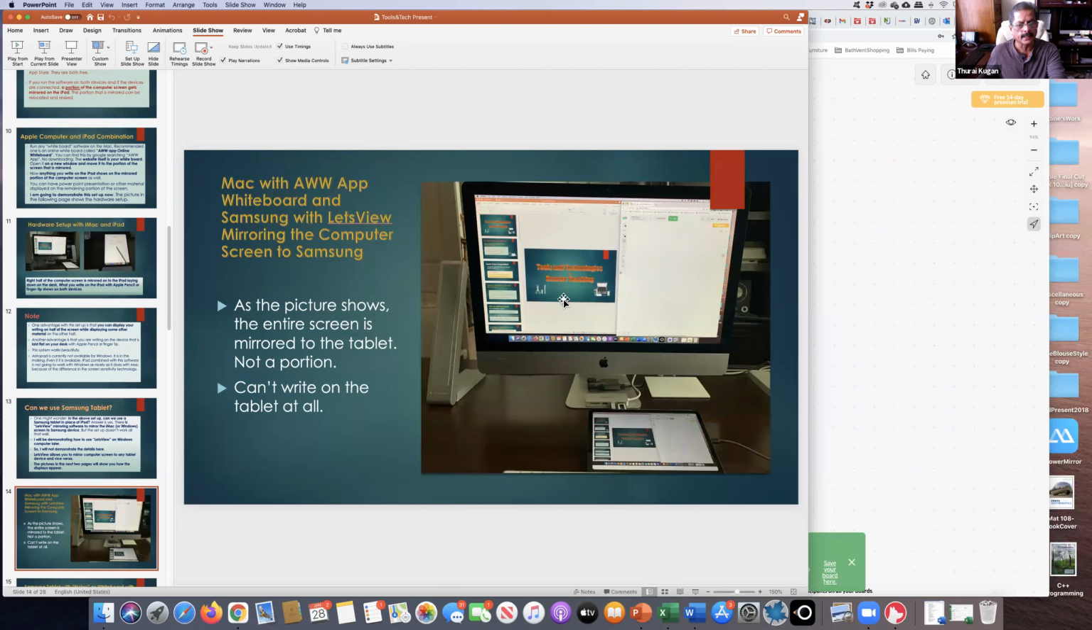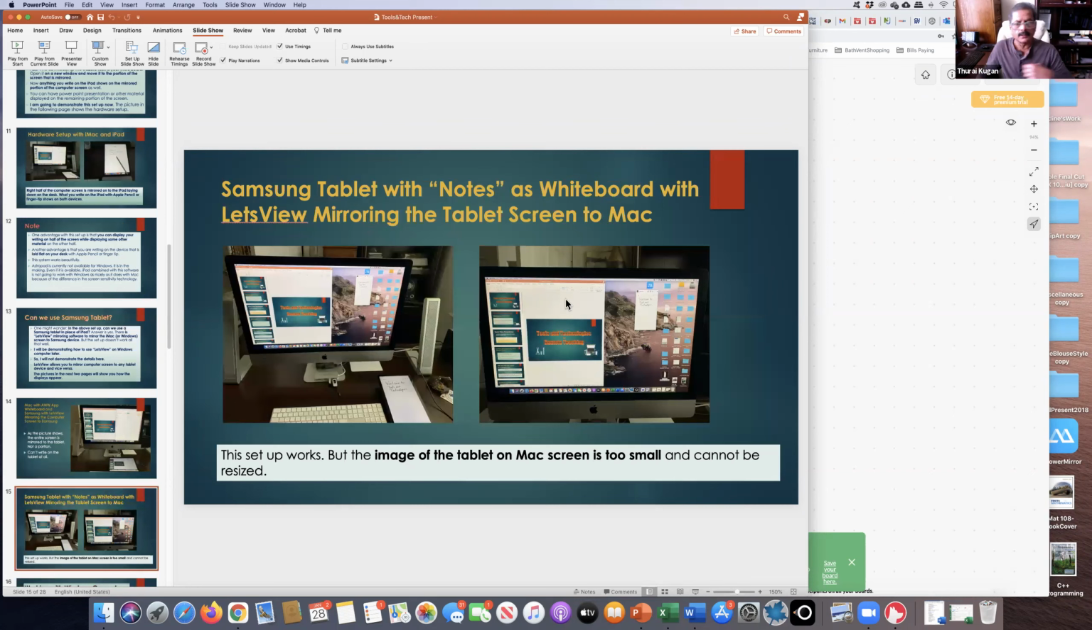This is a picture of the setup that I have been showing you. But let's move on to see how, if I use Let's View to mirror the Samsung device to the computer, this picture shows you that. I don't have the time to actually demonstrate that, but you can see what the problem is. On the table, I have the Samsung device, and that's been mirrored to the computer screen, and you see that on the screen. Right here, you can see better.